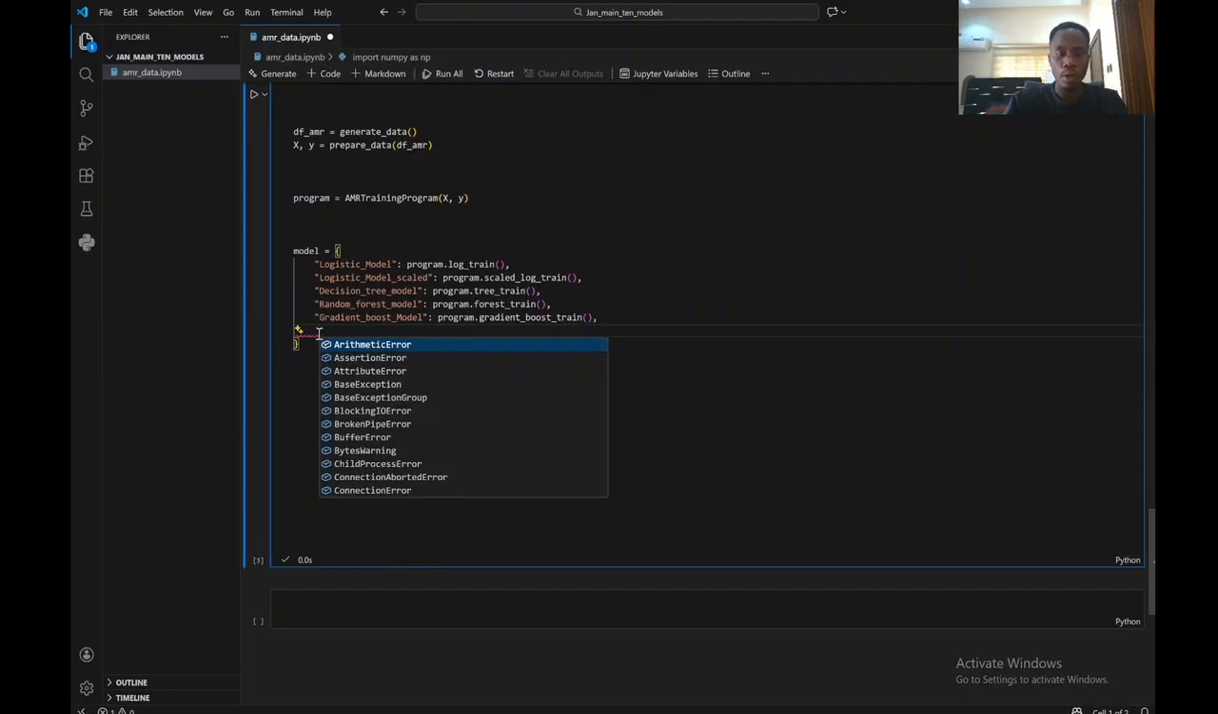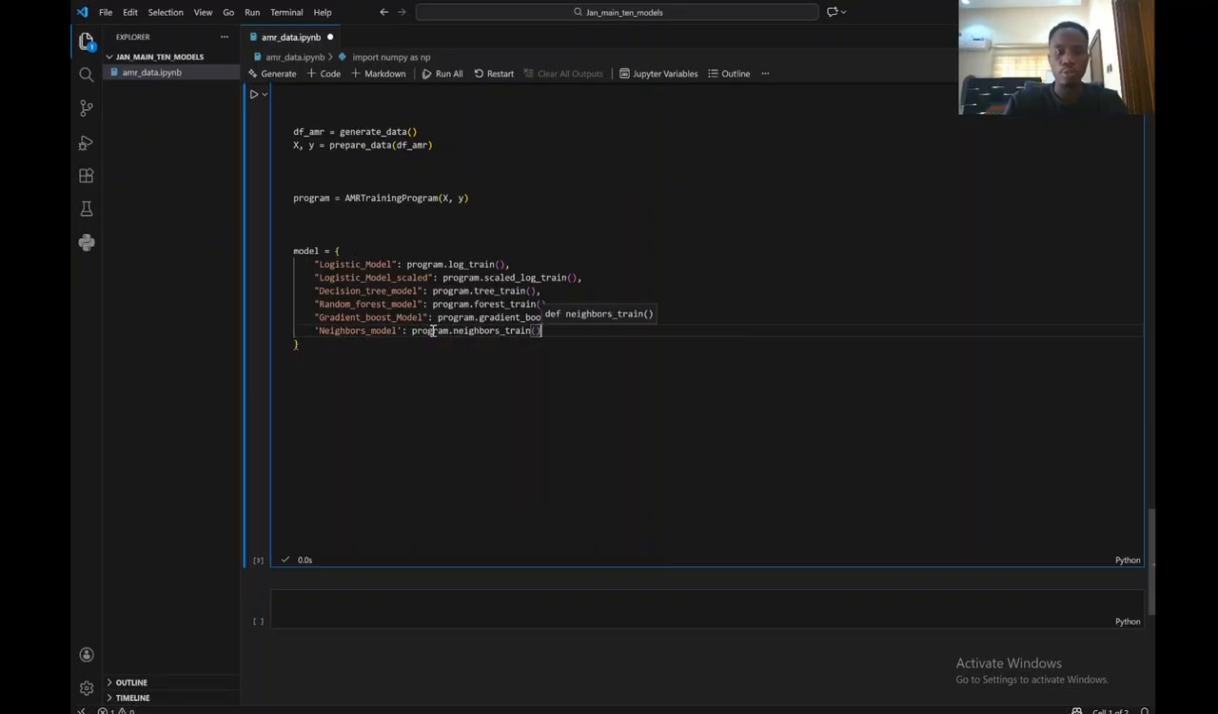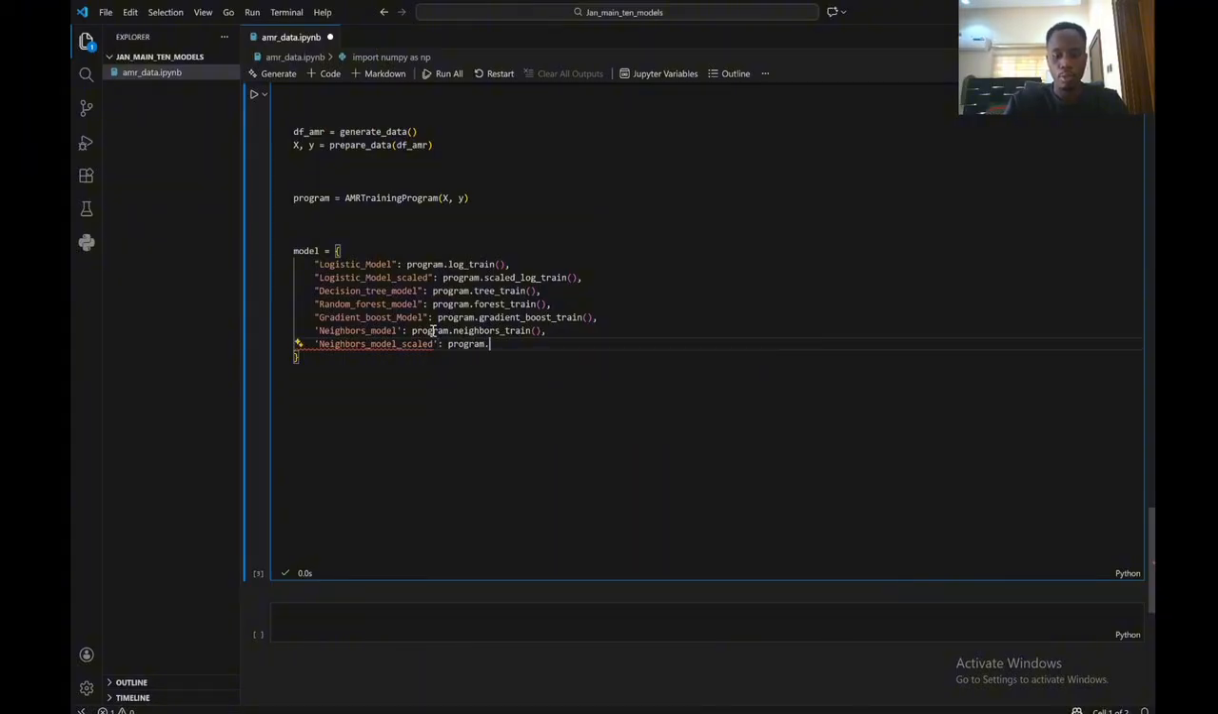Then the next one, that's going to be for our k nearest neighbor. So I'm going to say for our neighbors model, and I'm just going to call the program dot, I'm going to call the neighbors training. Remember, we're looking at 10 different models, and then the next one, which is going to be the scaled, or I could rather say the neighbors model scaled.